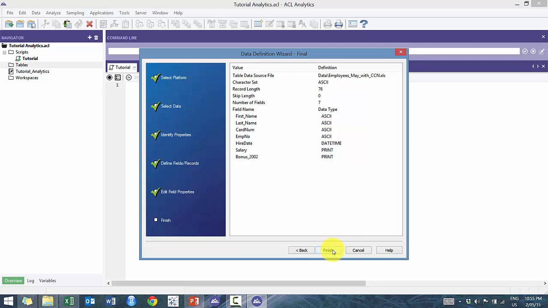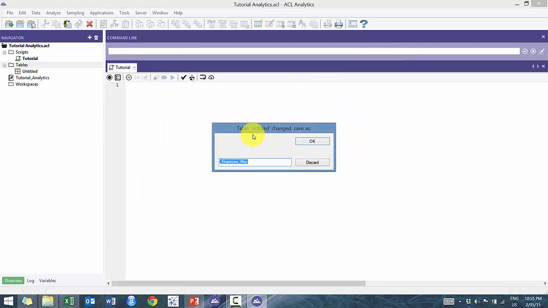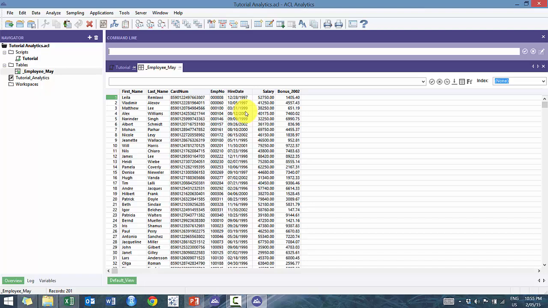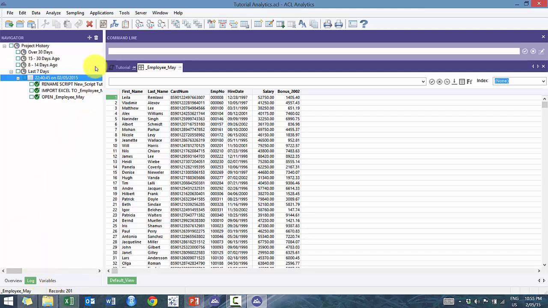So you're going to click on finish, and then it's going to ask you to name the table layout, and this is basically the table within the ACL program. Press OK. And what you'll see here is now you have the table saved here, under this table format. And what we're going to do here is we're going to go to the log.